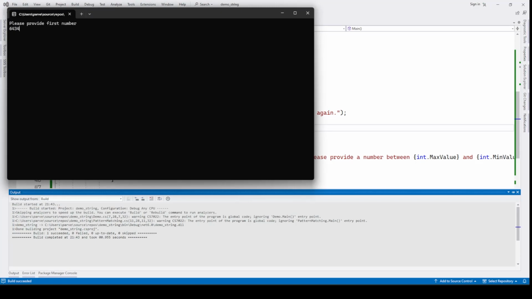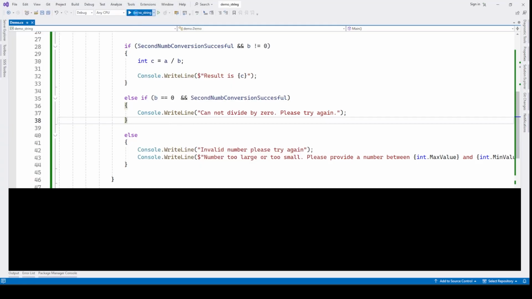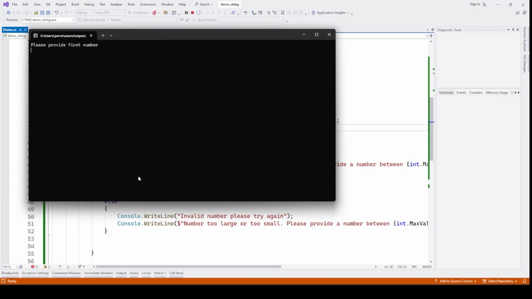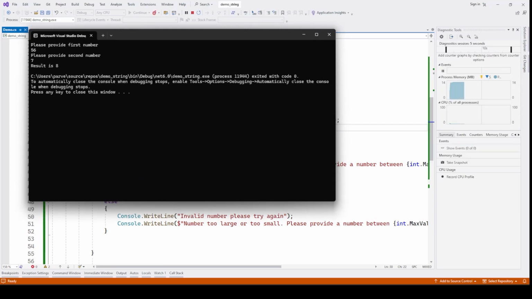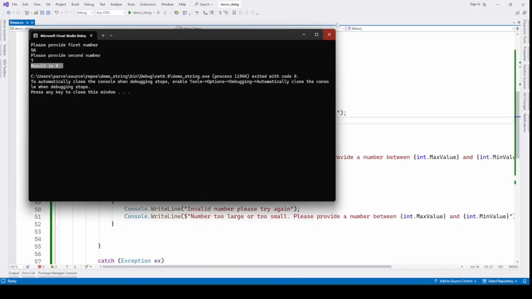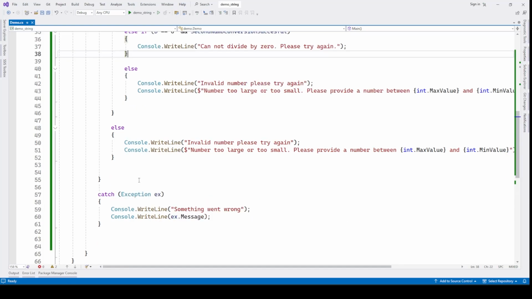This time if I give the first number valid one and second number very big number, this time we are getting invalid number. Please try again, and number should be between this range. So this is the correct message for this scenario. And at the last, let's provide some valid numbers: 56, 7, and we are receiving result 8. So our program is working as expected and we are not abusing error handling.